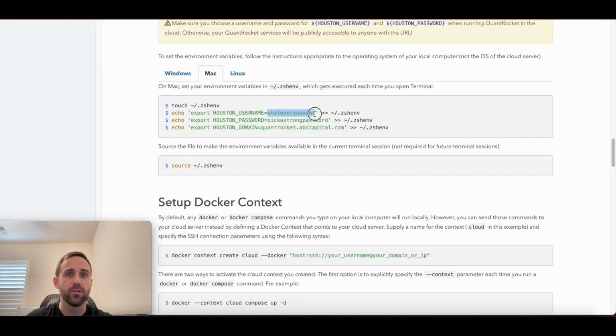Each one of these, you can pick whatever you want, pick a strong password. That's what I just showed you. And then obviously here's your QuantRocket at whatever your website is.com, and then source the env. That just basically uploads and reloads these environment variables so they're ready to be used. If you forget to do that, sometimes people just close the terminal, then reopen. If you forget to do that, those aren't going to load when you start going to the next step, so just don't forget that step.